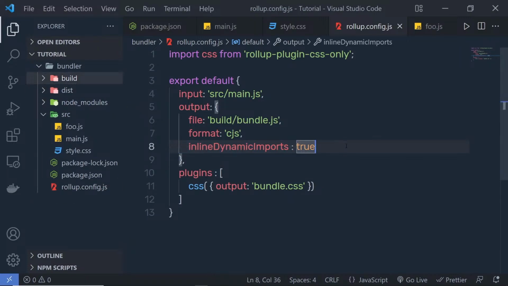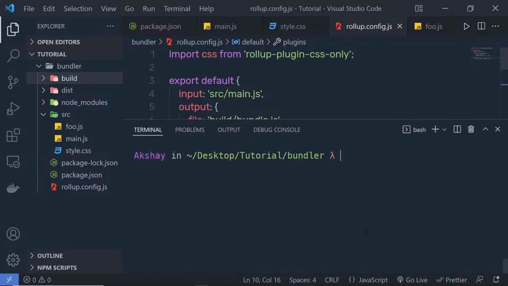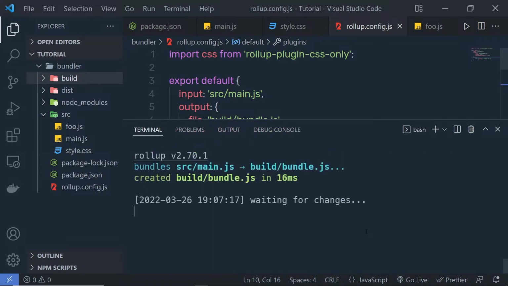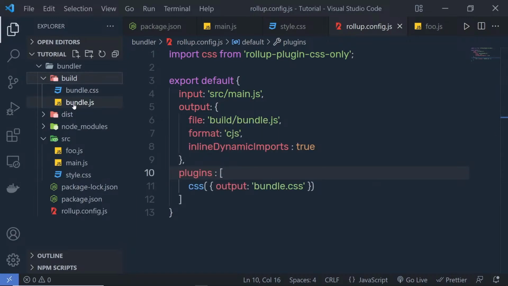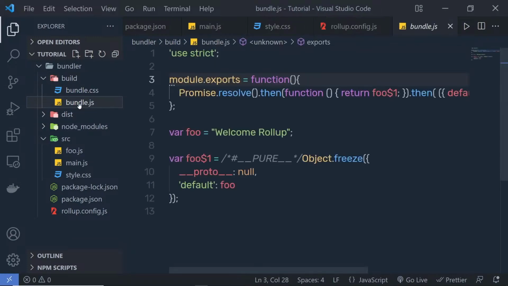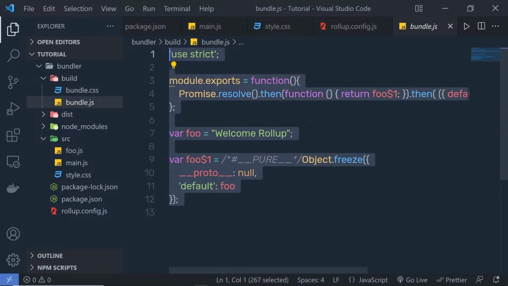Let me save these changes, open the terminal, clear the screen, and now let me say npm start. You can see we successfully made a bundle inside this bundle file. Right now, you can see we have two files here, bundle.css and bundle.js. And inside this bundle.js, we have the dynamic import.